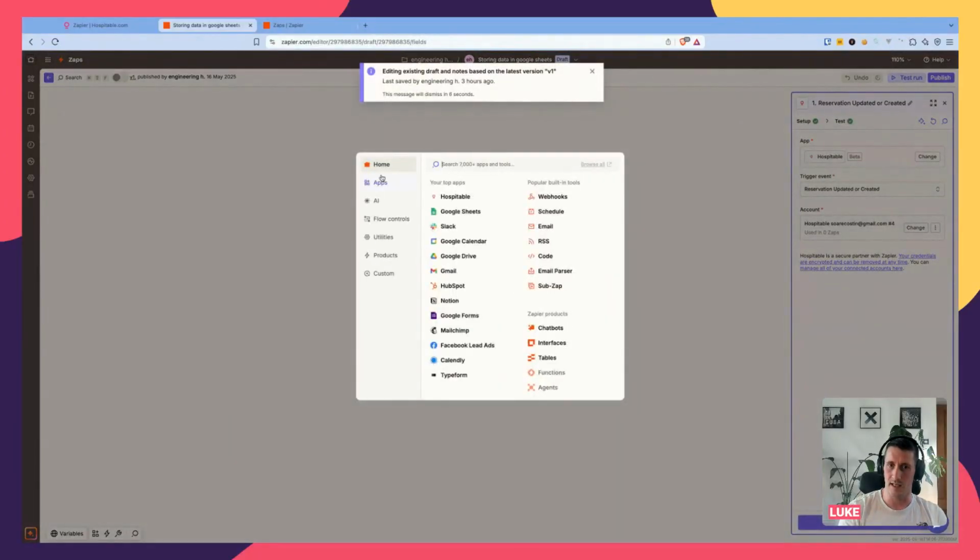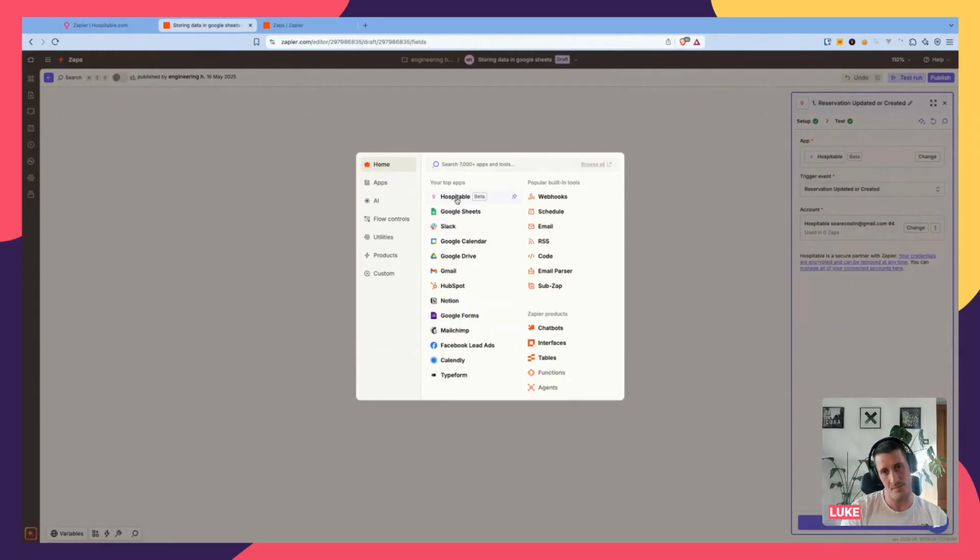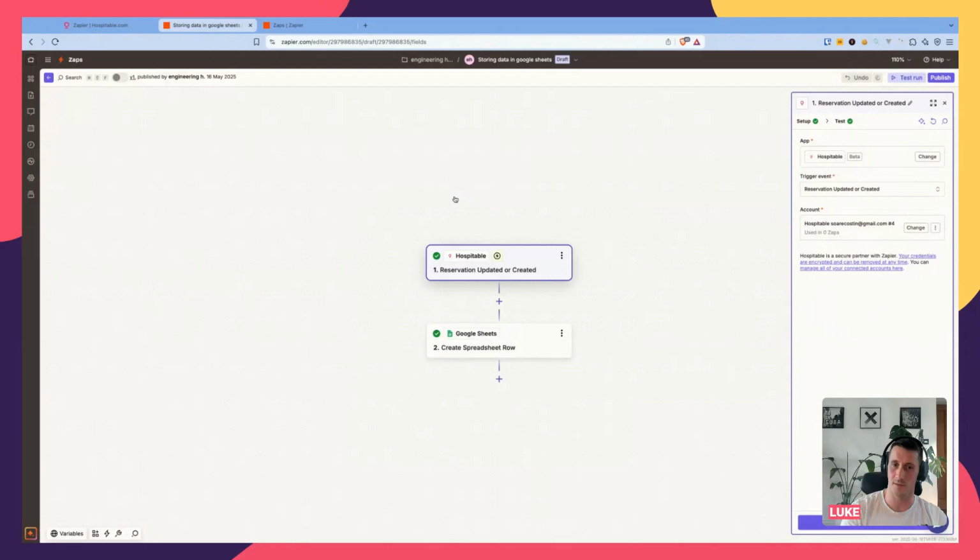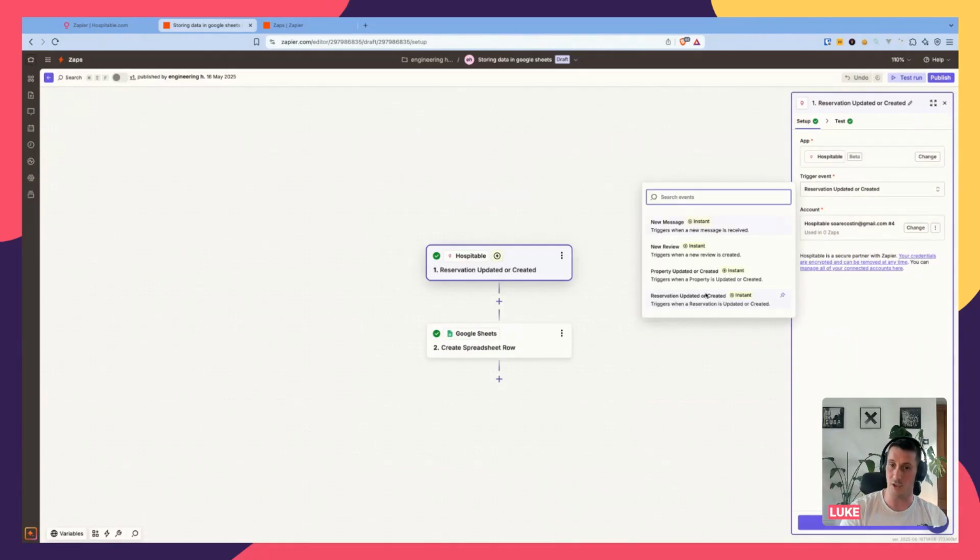So here we can see set up my trigger. Obviously, all these existing ones, these well-known names, will have their own triggers. But the benefit of this, we'll go through the Hospitable. So if we go to the Hospitable, we can see here these are the triggers that we talked about.